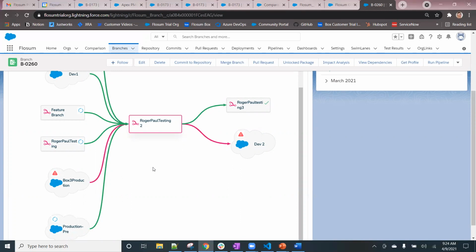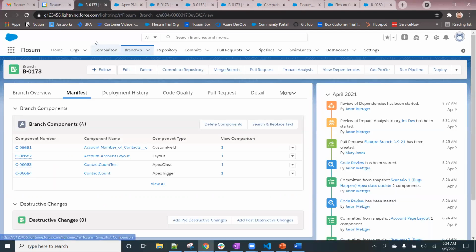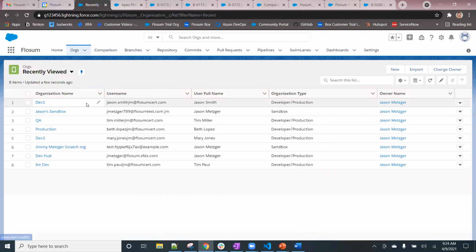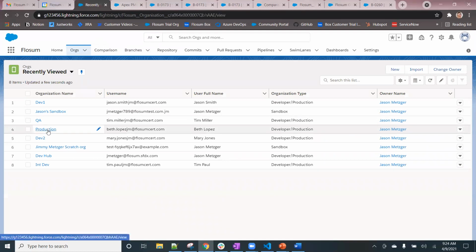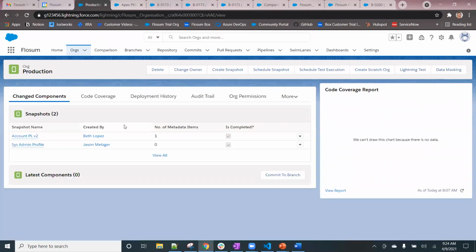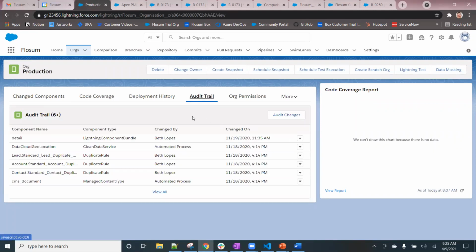Which again, this can always be reported on, which leads me into my next example of audit tracking purposes and dashboards and reporting. So I'm going to switch back to Flosum, or my Flosum org, and go to my orgs tab. And I'm going to use production as a good example here. So whenever you connect an org to Flosum, we do have audit tracking for every single org right out of the box. And this is going to track any automated changes made and any manual changes. So in this audit trail, this is really going to give you the who, what, when, and where.